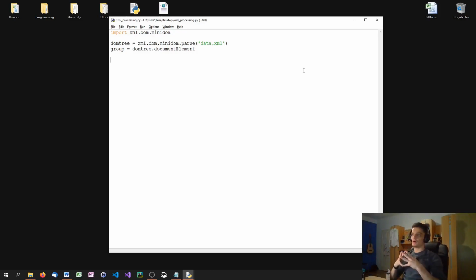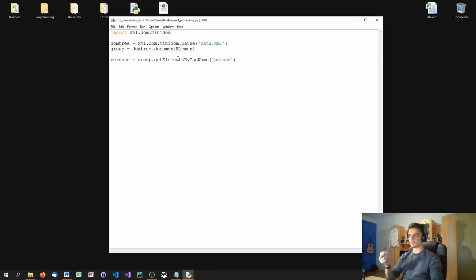And to now get the collection of all the persons in that group, I say persons equals group.getElementsByTagName, quite a long function name, and then I pass, of course, person. So I pass the tag, and what I get here is the collection of all the elements with the tag name person that are contained in group, and I save them into a persons object.